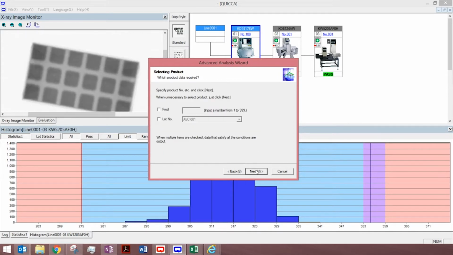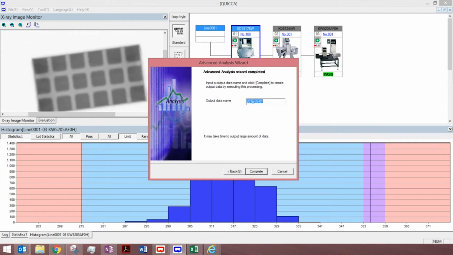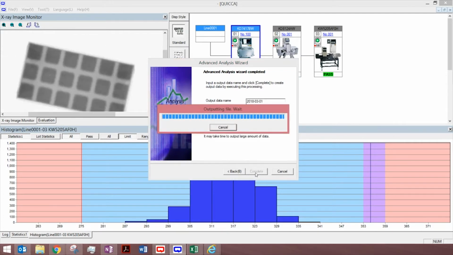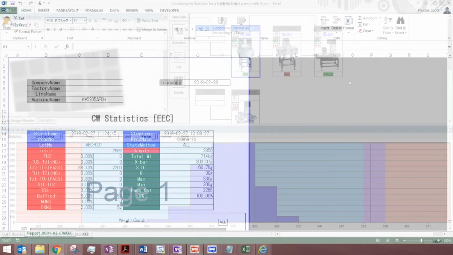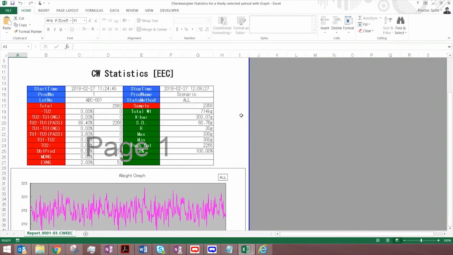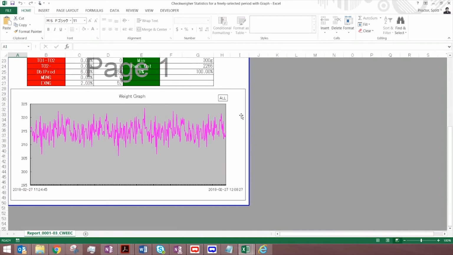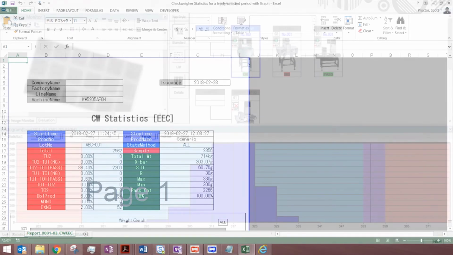Select next, select next, hit complete. An Excel spreadsheet will show up. You will have to enable contents for it to translate into English. Once that is done, you will see all of your statistics information and then a graph at the bottom.